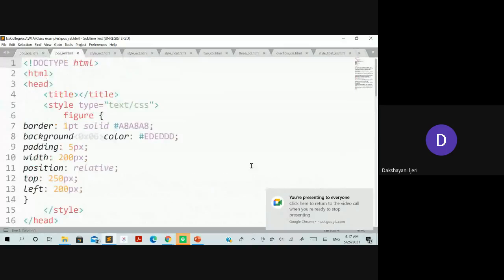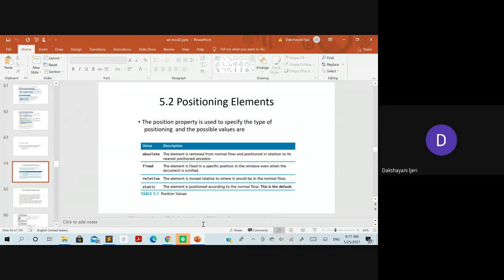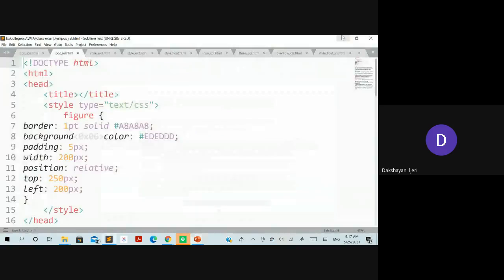So we'll see the relative values here. How is it going to make a difference? What I told you is that the element is going to be moved relative to where it would be in the normal flow. That means relative with respect to the values that you have defined for that element over here.